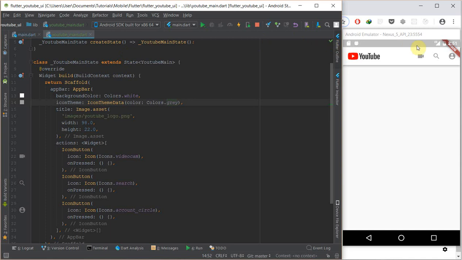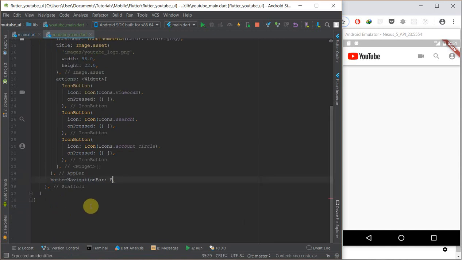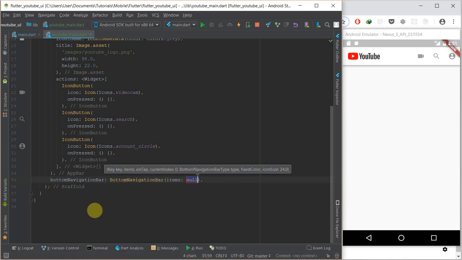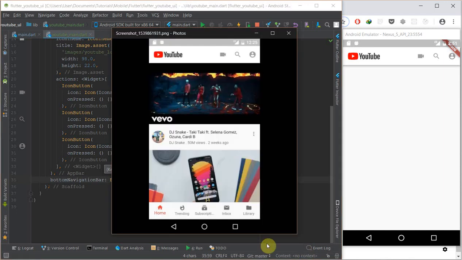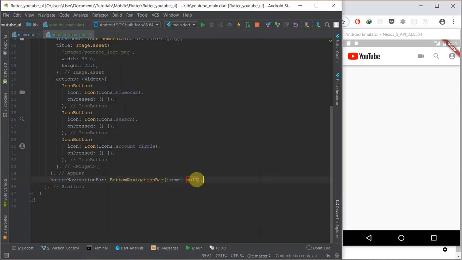So the application is coming together, and the next thing to do would be to add a bottom tab navigation. Over here in our scaffold, after the app bar, we add in a bottom navigation bar. The bottom navigation bar is going to have a list of items. Like the screenshot over here, these are the items. You have this home section, the trending, subscription, and so on and so forth.